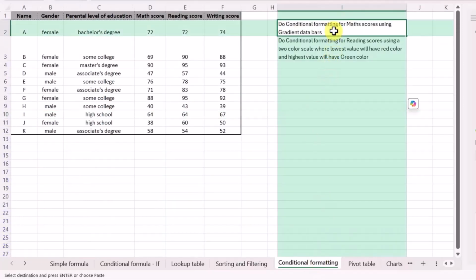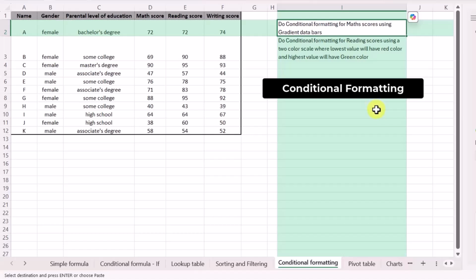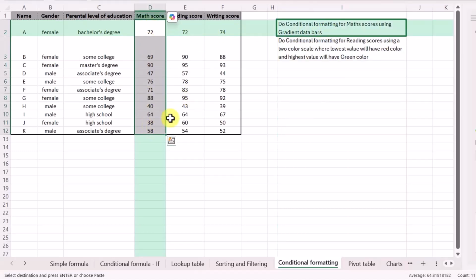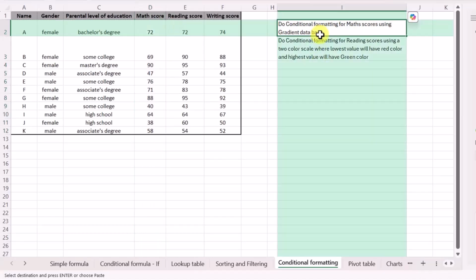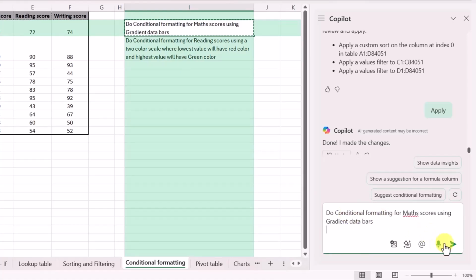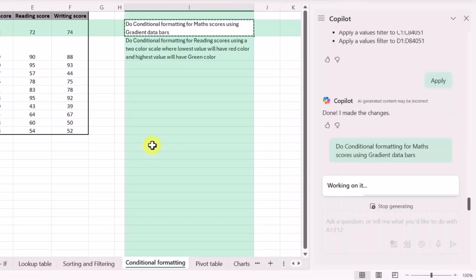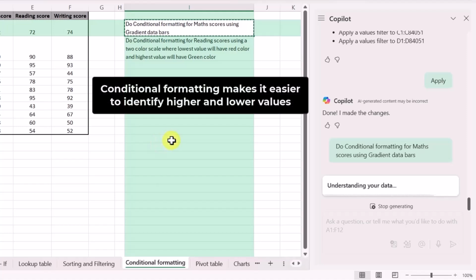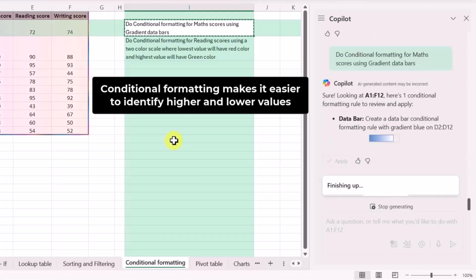Another thing that a lot of students struggle with is conditional formatting. Let's see if Copilot can do conditional formatting of this table. I have two tasks here. First is to conditionally format math score using gradient data bars. So if you have not seen gradient data bars, let's see if Copilot can insert it and show you. Conditional formatting will basically make it easier for us to see the data and understand which one has higher value and which one has lower.